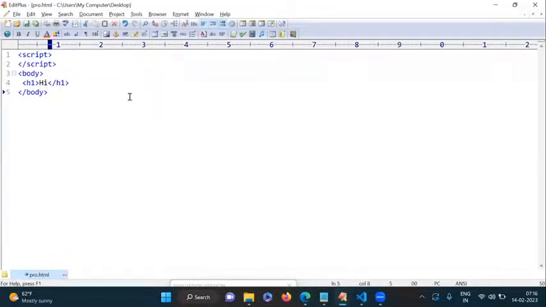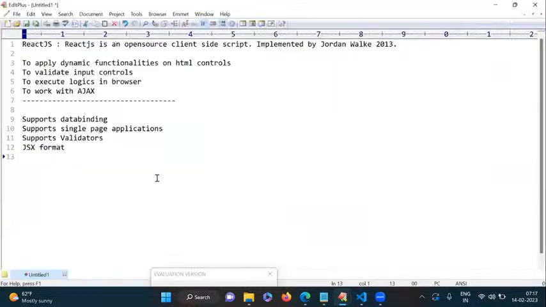So like that we are using this one. That is the JSX format. It supports JSX format here. Next, it supports React Native. React Native is one technology we are using to implement mobile applications.